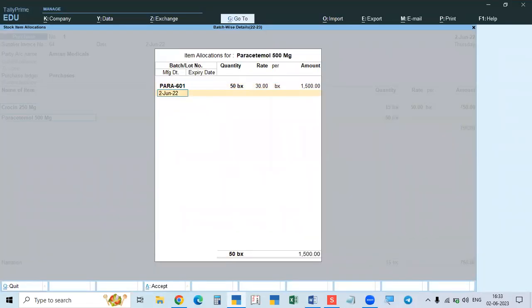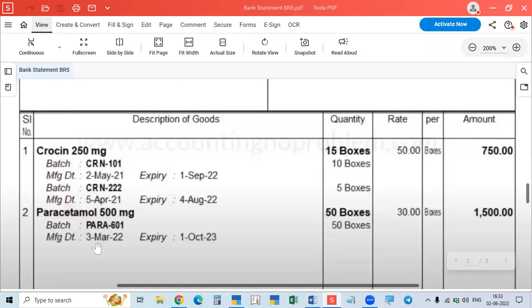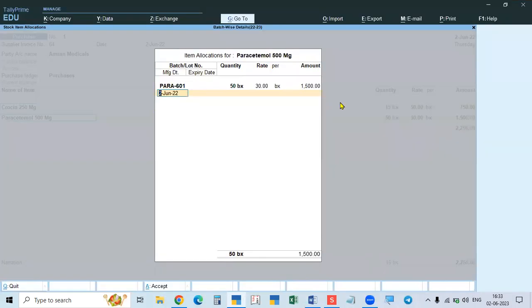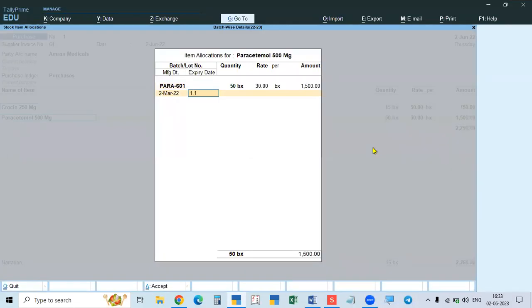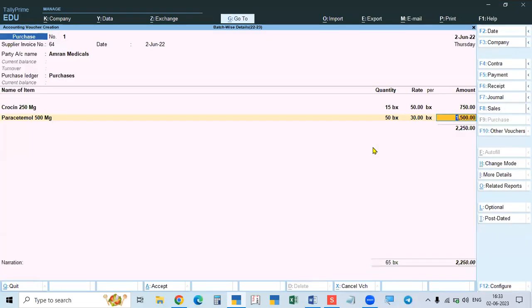Okay. And then what is the date of manufacture? 2nd March 22. You take this? 2nd March 22. That is October 23. 1st October 23, that is the expiry date. That's all. Only one batch number.